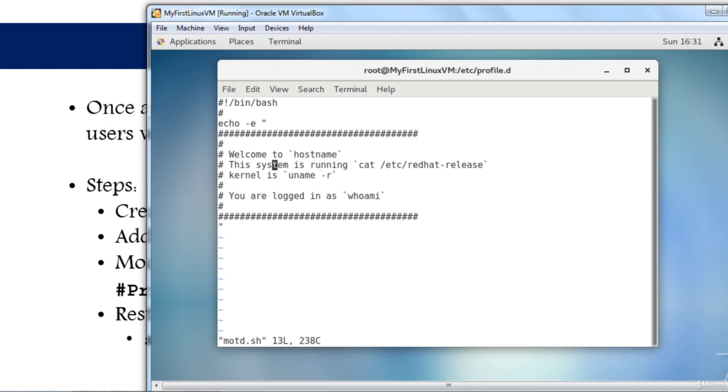Then the next line I have is "system." This system is running, and this is the command I'm carrying out: the file /etc/redhat-release, again surrounded by the ticks, tick start, tick end. Then the next line I said "kernel is," and this is the command uname -r, surrounded with ticks. Just an empty line.